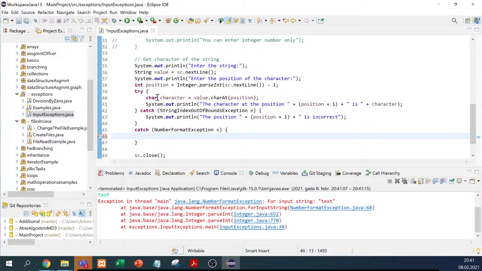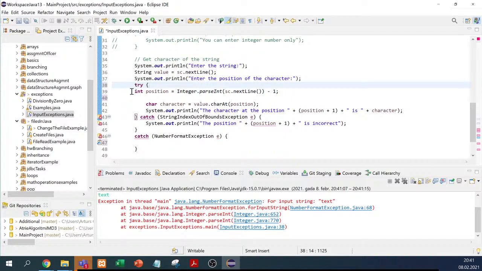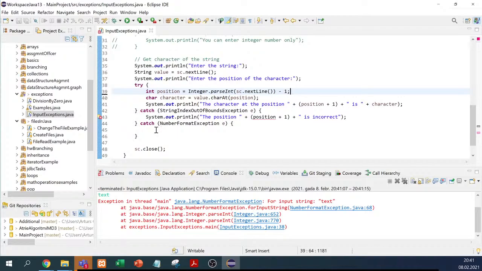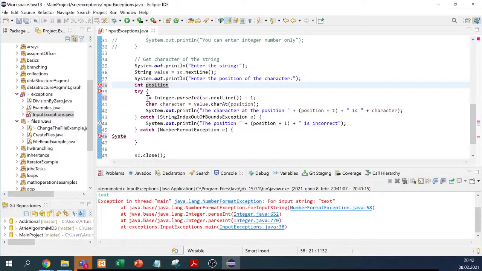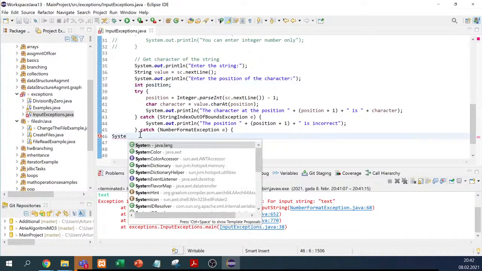But again, in this case, this will not work. So I need to move up a little bit. Now it should be correct. Oh no, it won't be correct because position is not defined here. Usually, what we do, we define the position outside the block. And we don't have any issues there.